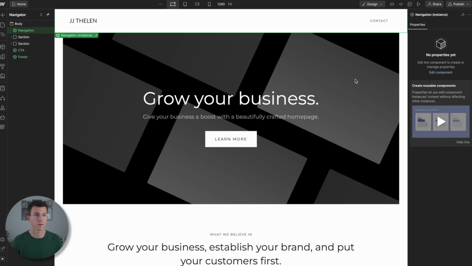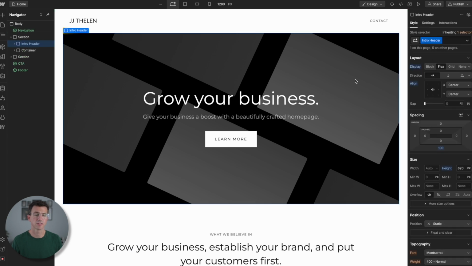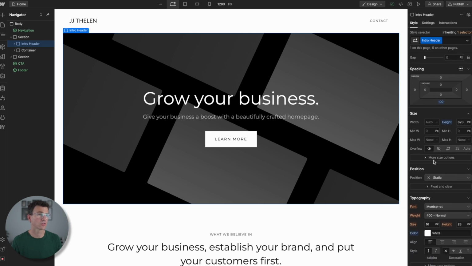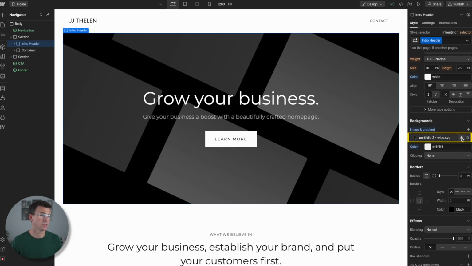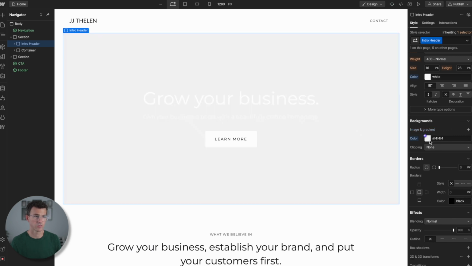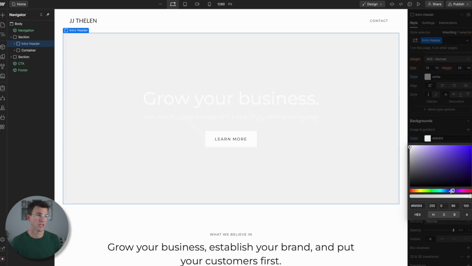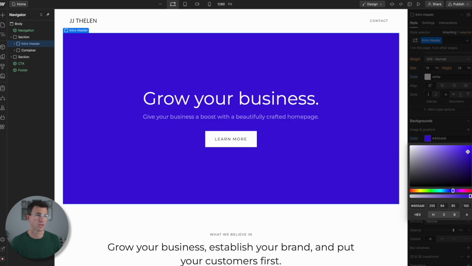Now let's update the header. If we click here, you can see it says intro header in blue. So that's what's being highlighted right now. Within style, if we scroll down, you'll see backgrounds. And then you'll see portfolio-toy.svg. That's the background that we want to change. If we delete this image, you're going to see now a grayish white background. We could just change it to a different color and it'll update like so.